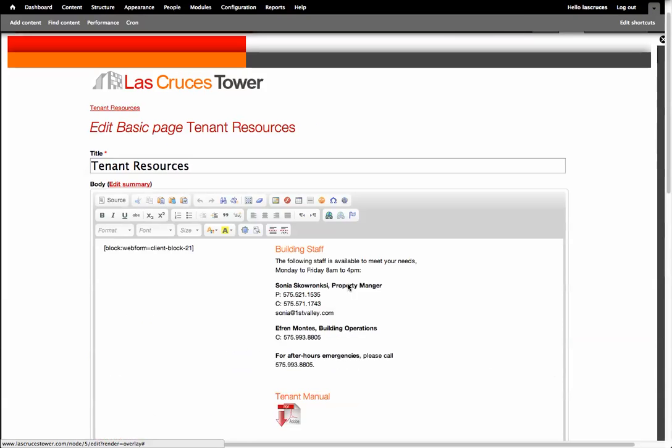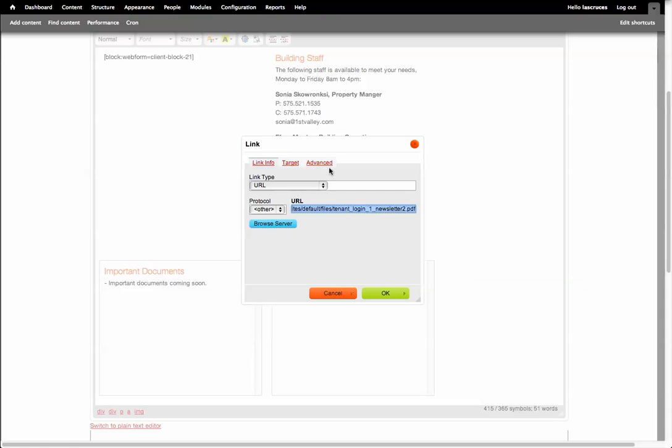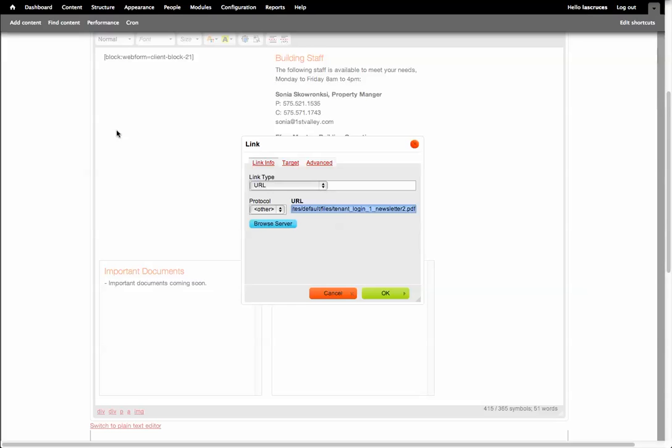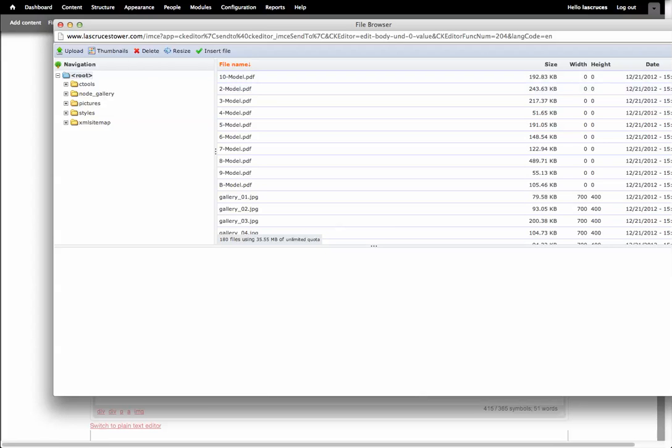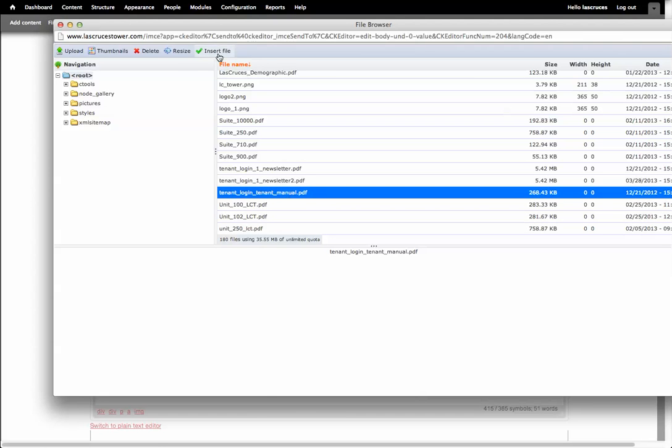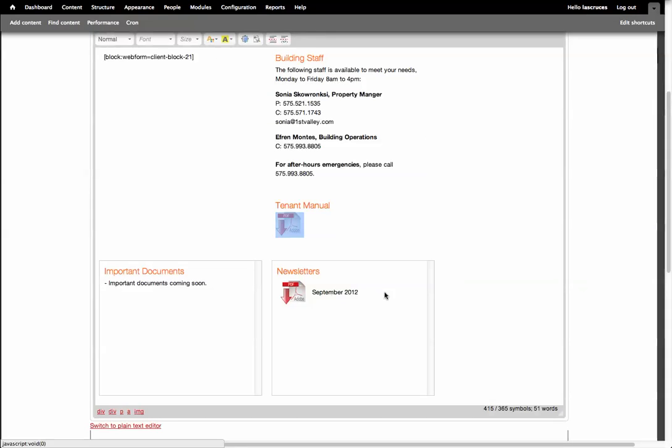So let's do that. We want to double click it again, and here's what happened too. You always want to check the target and make sure the target equals blank. For some reason that switched, but target equals blank opens up in a new window. That way they don't leave the website on this window. The other thing is we want to change it back, so we browse the server, and that one's called tenant login, tenant manual. We'll look through the server's files and scroll down to the bottom, and here it is, tenant manual. Or if you've uploaded a new one, you insert it so it replaces that one, and then we're good to go.